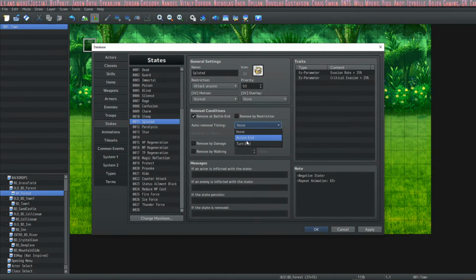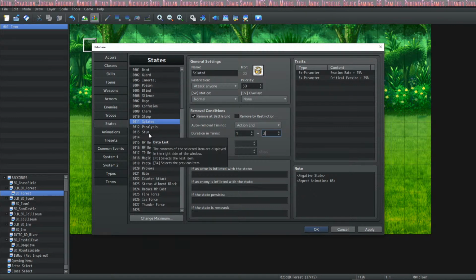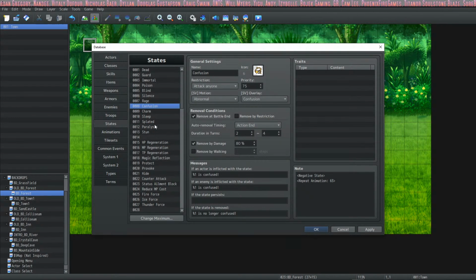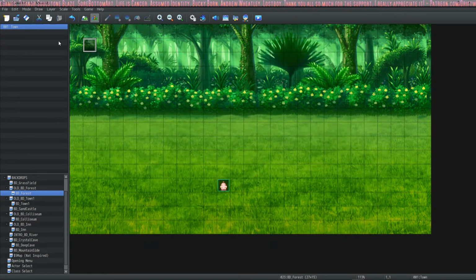We'll say action end 1 to 2 turns is all I wanted it to do. And splatted, removed by damage, 80%. And confusion will go to 60%. So confusion's much stronger. Splatted is like a light confusion. But it'll have the same effect. That would explain my issue.